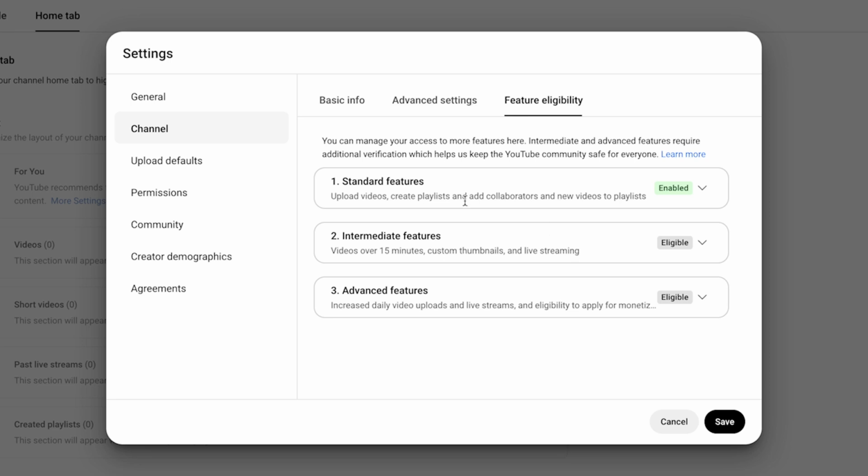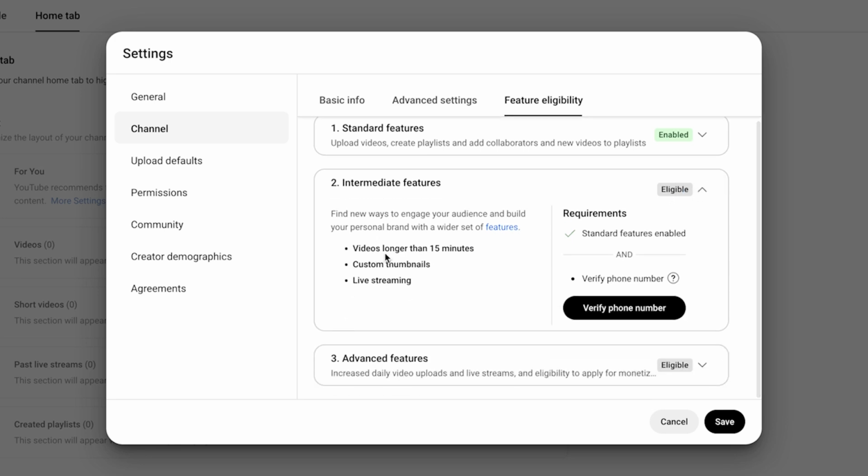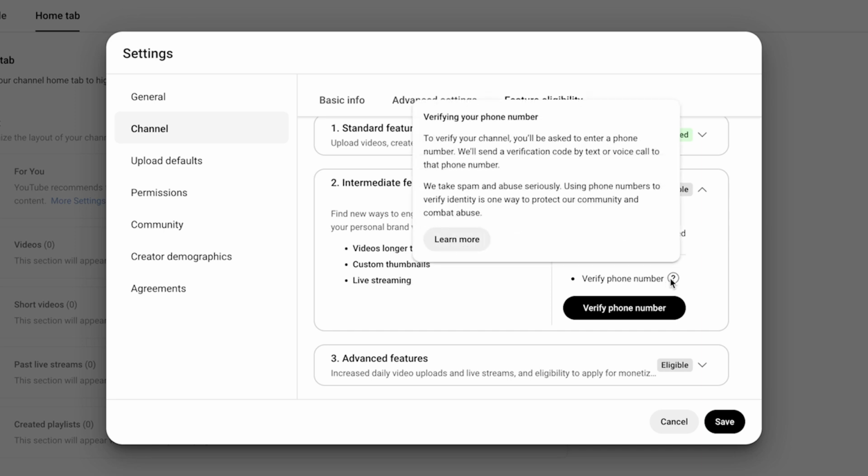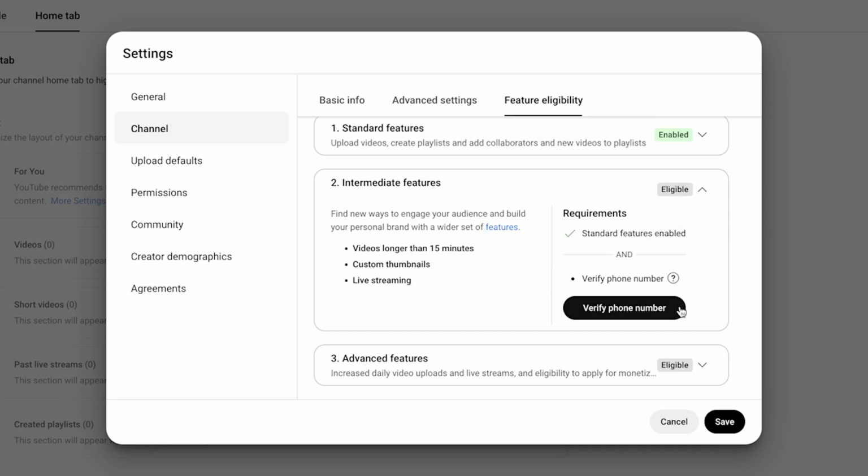This is something you're definitely going to want to go through and do as soon as you can. So standard features, once you've created your account, that has already been unlocked. You can upload videos, create playlists, and things like that. But intermediate features. So for example, you cannot create videos longer than 15 minutes unless you unlock this. You cannot do custom thumbnails. You cannot live stream. So it's relatively quick to do. You just have to do it with a phone number. And so I would recommend going through and doing that.